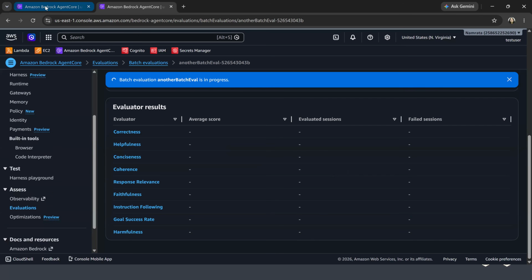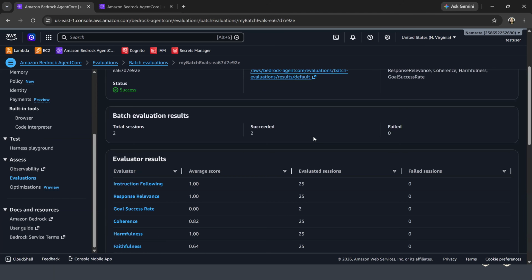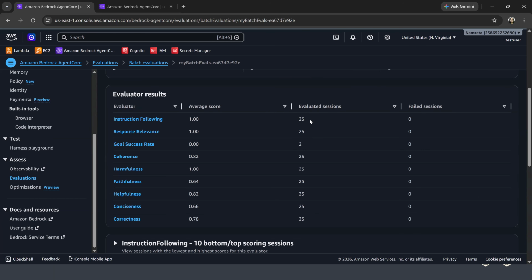Now let's go and see if the previous one has finished. Okay, so the batch evaluation was completed. 2 sessions were successfully evaluated. So you can see over here, evaluated sessions. Now, the reason why you are seeing 25 over here is because we had selected additional logs, but those logs were not for my agent, the agent that we selected at the bottom. It only found 2 sessions for that particular agent, but it evaluated all of them.